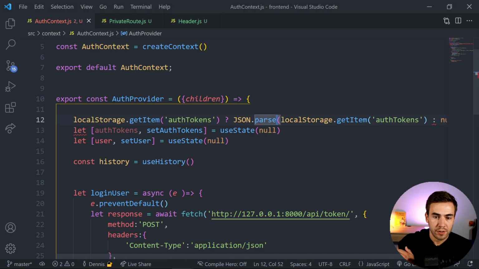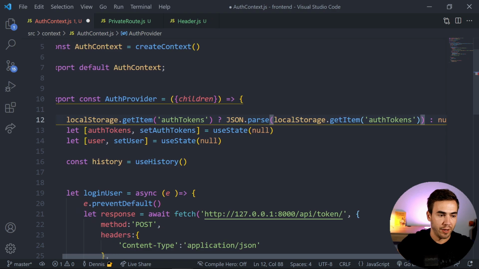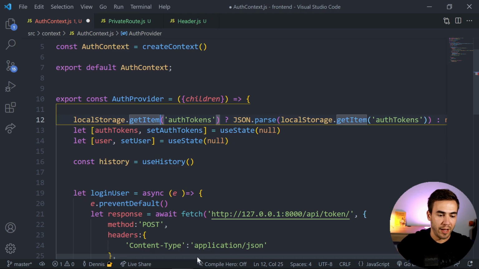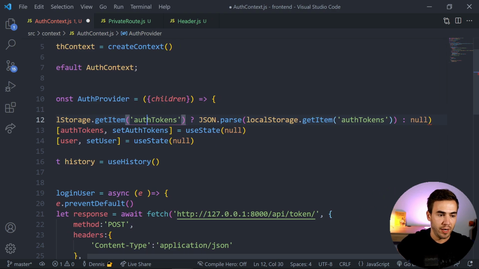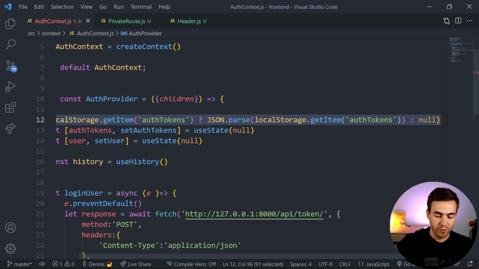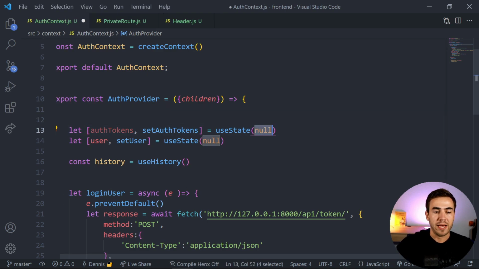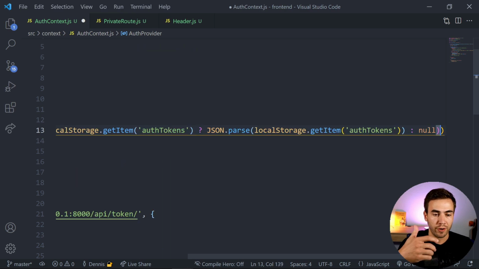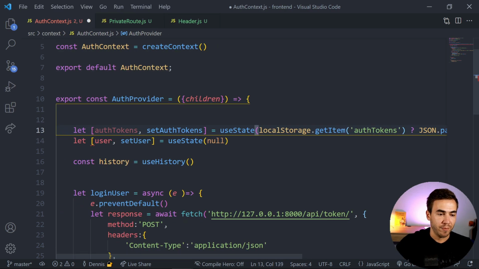So parse, I think I'm missing parentheses right here. Okay, I think that was it. So get item wraps all the way to the end right here. Okay, no, so json.parse wraps all the way here, and then get token. So I just wanted to make sure I had that wrapped completely. So in theory, what I could do is actually just take this value, I'm going to copy that, remove it, and paste it in right here. So this will either be null or that token. So I just pasted that in. So that is now inside of uState. So the initial value will be whatever is inside of local storage.